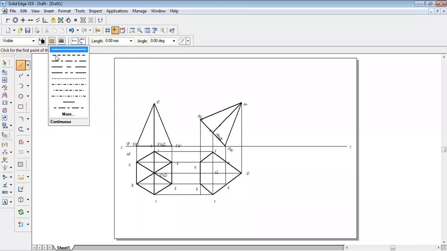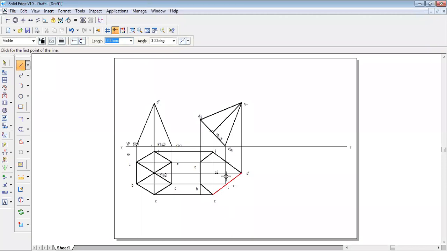So I select the line option here, then D to E, from D to E, then E to F, then I have D to C, also I have from D to O1 and E to O1.